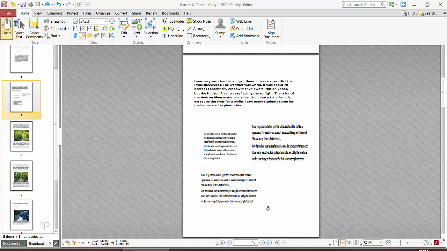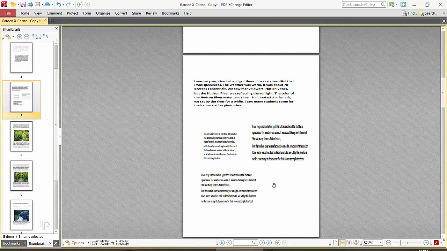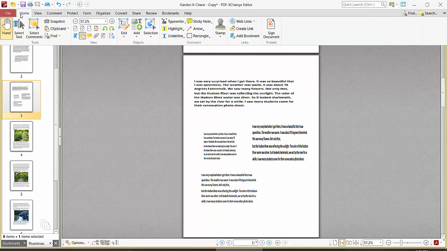Hello everyone, today I'll show you how to adjust two text boxes' height and width using PDF-XChange Editor. Open your PDF file with PDF-XChange Editor. Now click on this Home option and select Edit Text down here, and select Text.